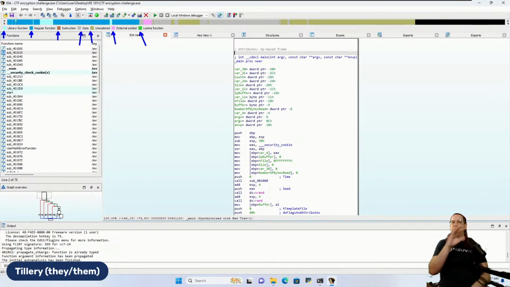In this image, we can see that there's a lot of areas that are regular functions. That's kind of blue here. There are some sections that are library functions. Those are determined by IDA by taking a look at what code is there and if it matches any patterns that IDA is aware of. And then there's also some sections here that are marked as external symbols. Those are things that are imported from other libraries, other DLLs, that sort of thing.